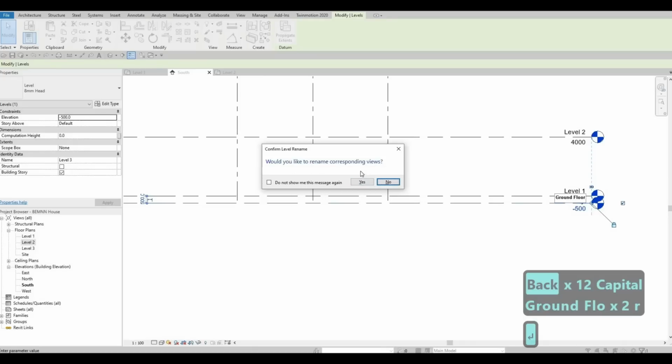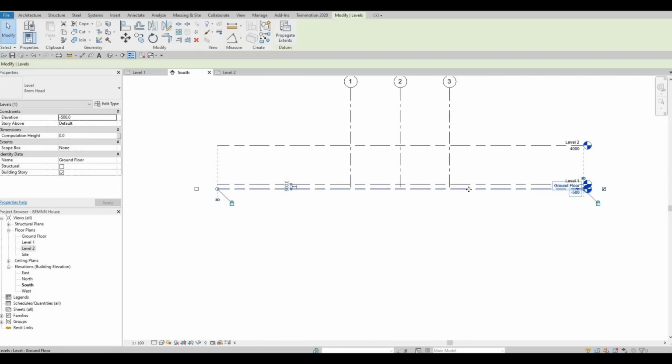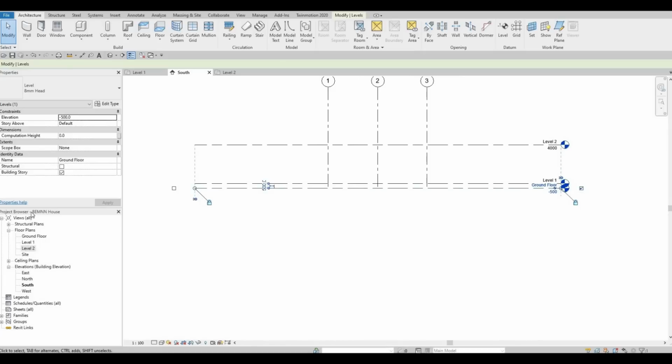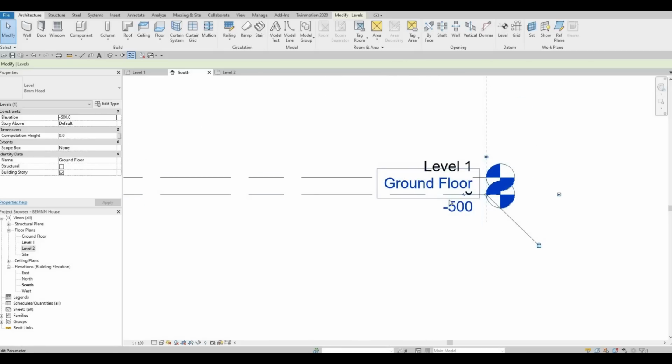It will ask you, would you like to rename corresponding views? Click yes. It will change it from here. So once you create this level through architecture and you click on level, as you can see, it will appear right here. The floor plan was created because you did it the proper way. And then now, these ones are showing.